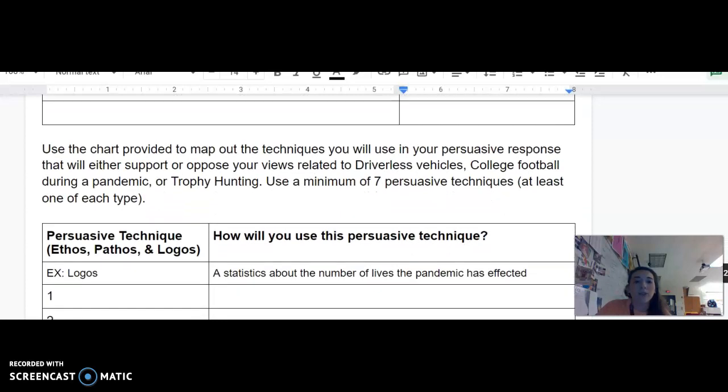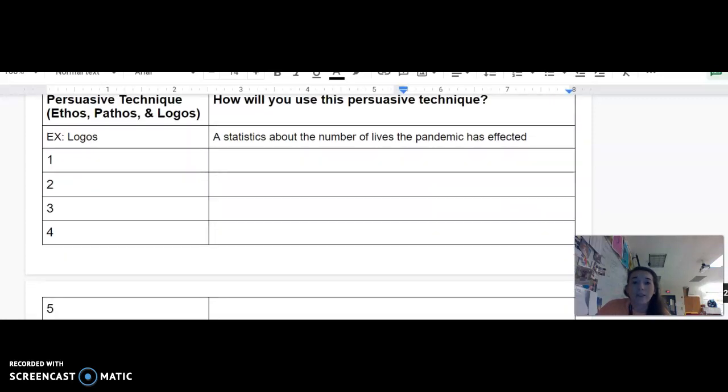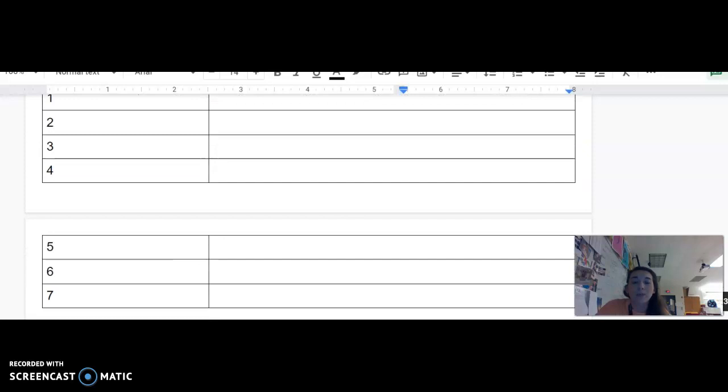All right. Then you're going to use the chart provided to map out the techniques you'll be using in your persuasive response, either to support or oppose your views related to driverless vehicles, college football during a pandemic, or trophy hunting. You will use a minimum of 7 persuasive techniques, at least one of each type. So you need at least one of ethos, pathos, and logos, but you can have multiple logos, multiple ethos, multiple pathos, but you need one of each, and then 7 total. And these will be used in your writing.